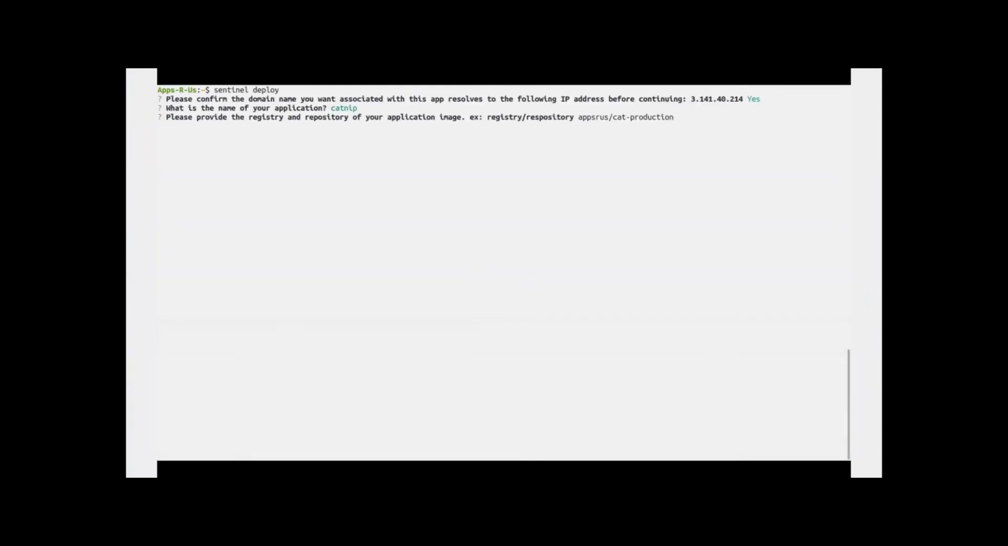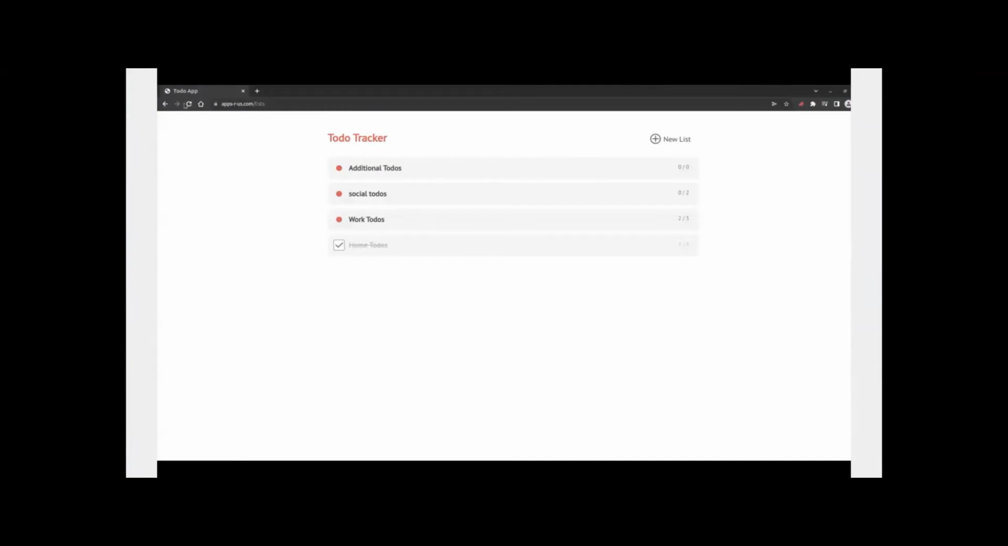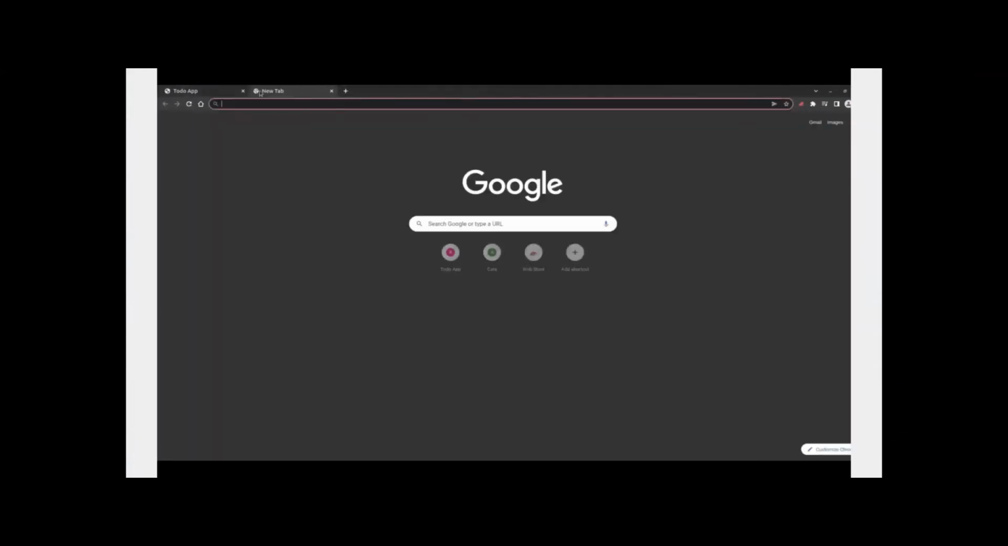Once again, we'll go quickly through the deployment process here and collect some information about the new app they want to deploy. And what we're looking for is to see that this is deployed on the same node as the prior application. We can see that the to-do app is still up and running.